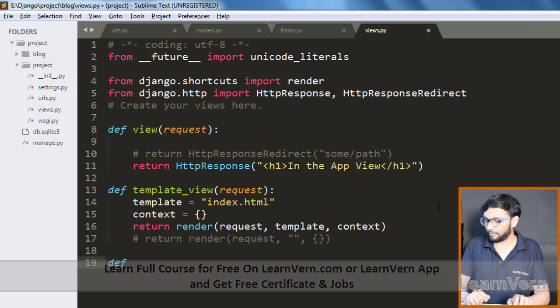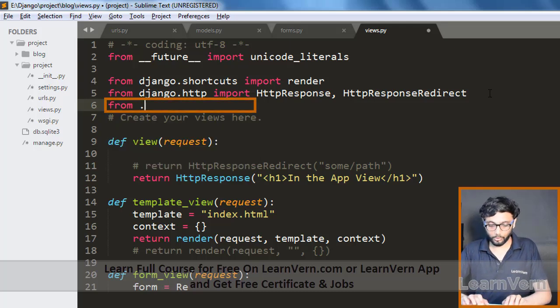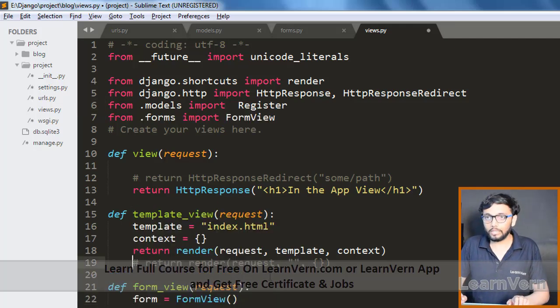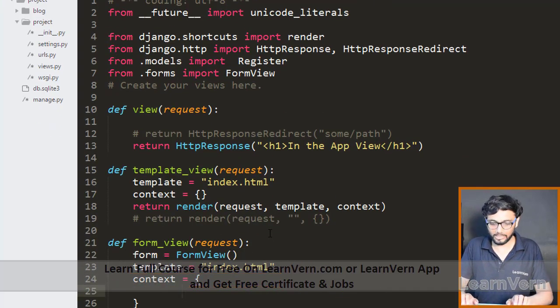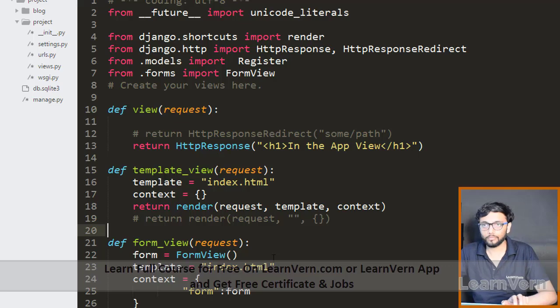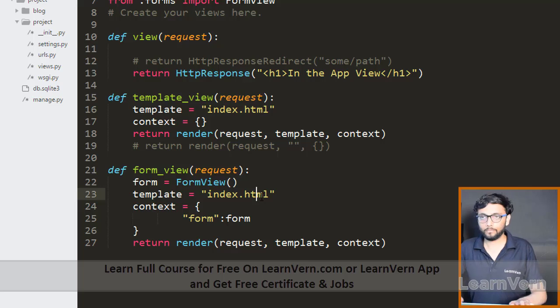Fair enough. def form_view(request) and form. But before that we need to import it from .models import. Here we will keep this syntax as it is, and here we'll pass the context. How to pass the context? Just like form, and pass the variable over here. Okay, cool.